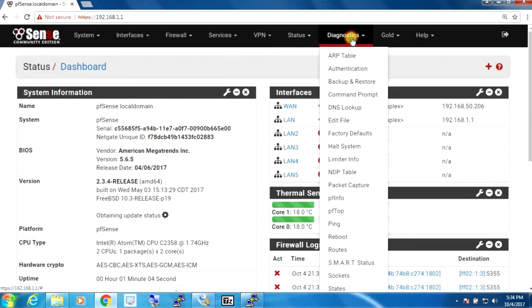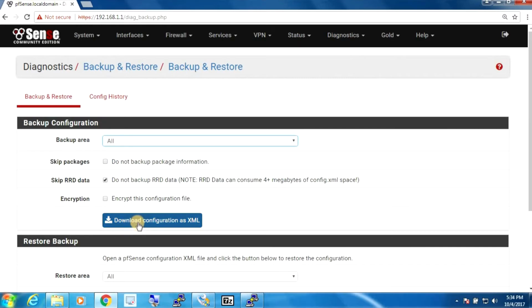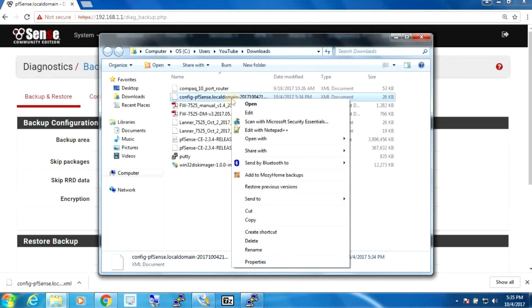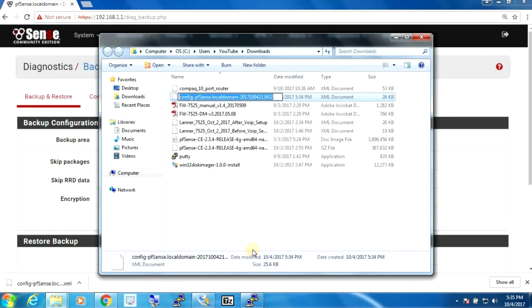So I'm going to go to Diagnostics, Backup and Restore. And I'm going to download the current configuration. There's additional options you have here for package information or to encrypt the file. I'm just going to leave it with the default options. So I've downloaded the configuration here and I'm just going to rename it. I'm going to give it a more descriptive name. I'm going to give it today's date.